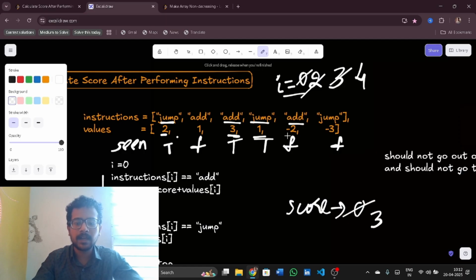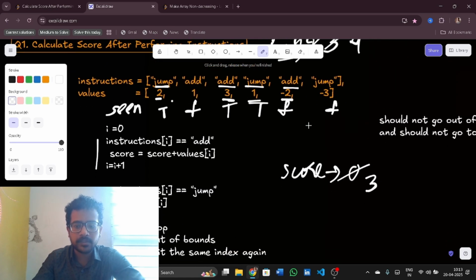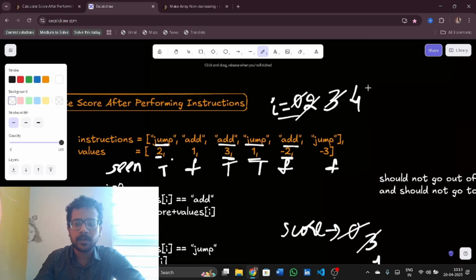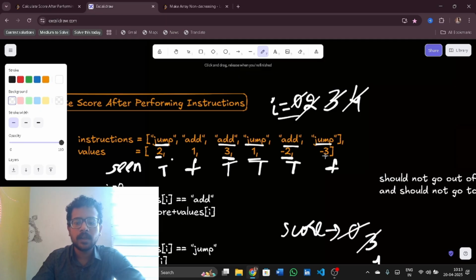Now I am at add minus 2. Now I have add, then score is equal to score plus values of I. Values of I is -2. If I add -2 to our score, then it will become 1. Then I is equal to I plus 1, but before that, let me change it to true. I have here 4, and then I got to 5: 0, 1, 2, 3, 4, 5.